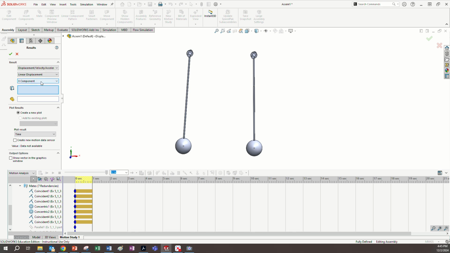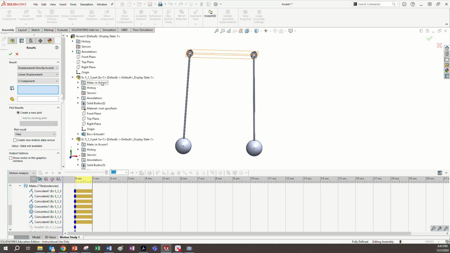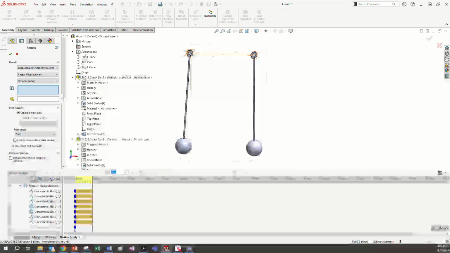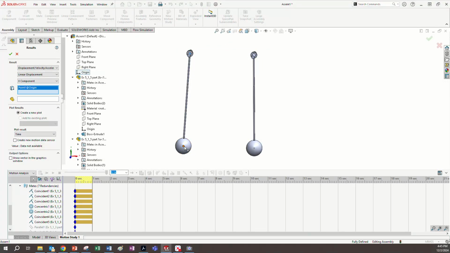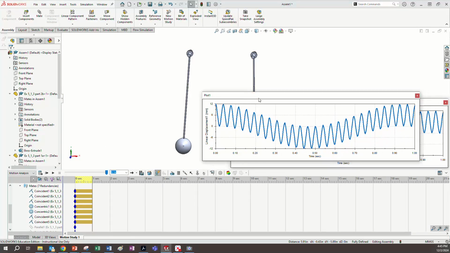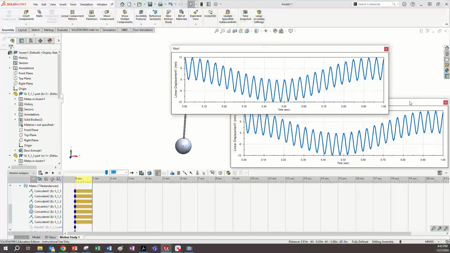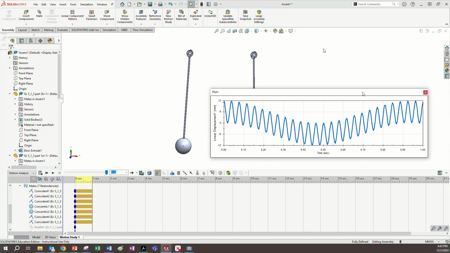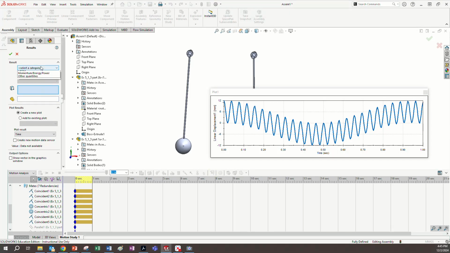I'm trying to find a good spot to do it from. Let's say it's from the origin. You know, we have the origin right there. It will plot that. And why did it plot it twice? Oh, it's just a reflection of the thing. And then we could also do it again, and get displacement, linear displacement, x component again.